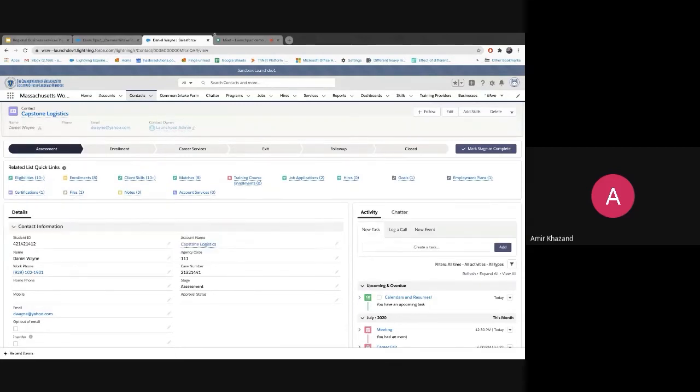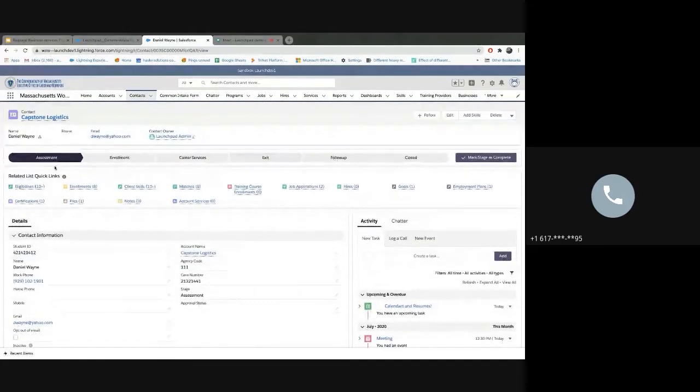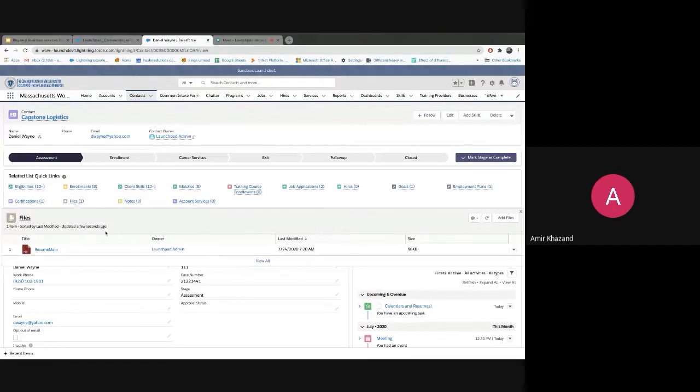Does that make sense? Yeah, it all makes perfect sense. I love all of it. And can they upload multiple resumes? Oh, of course. They can upload multiple resumes. They can change the files they uploaded already and modify them.